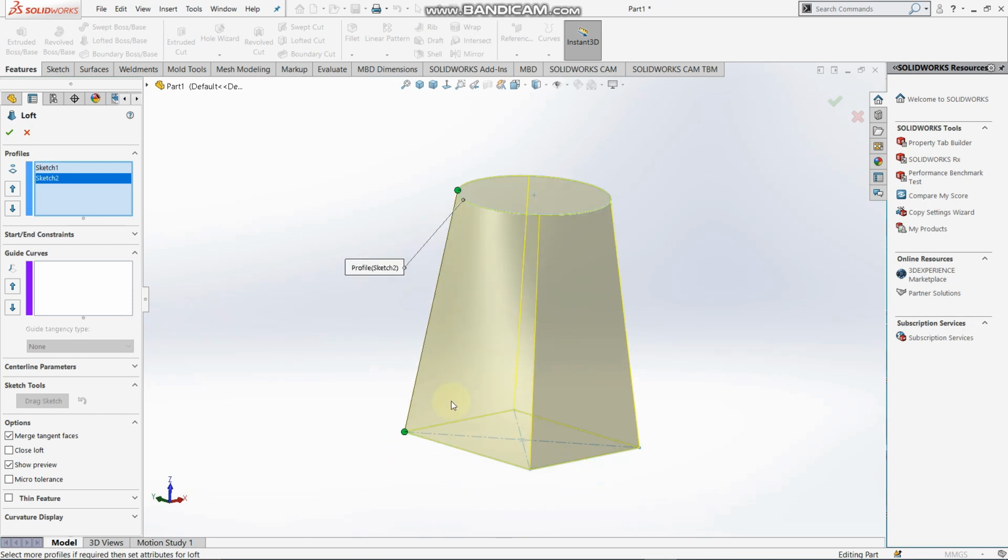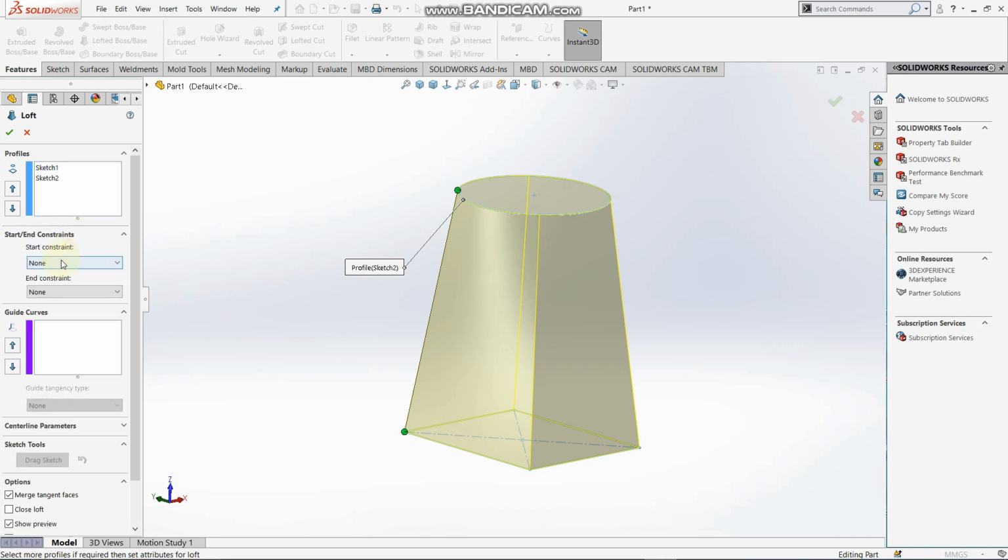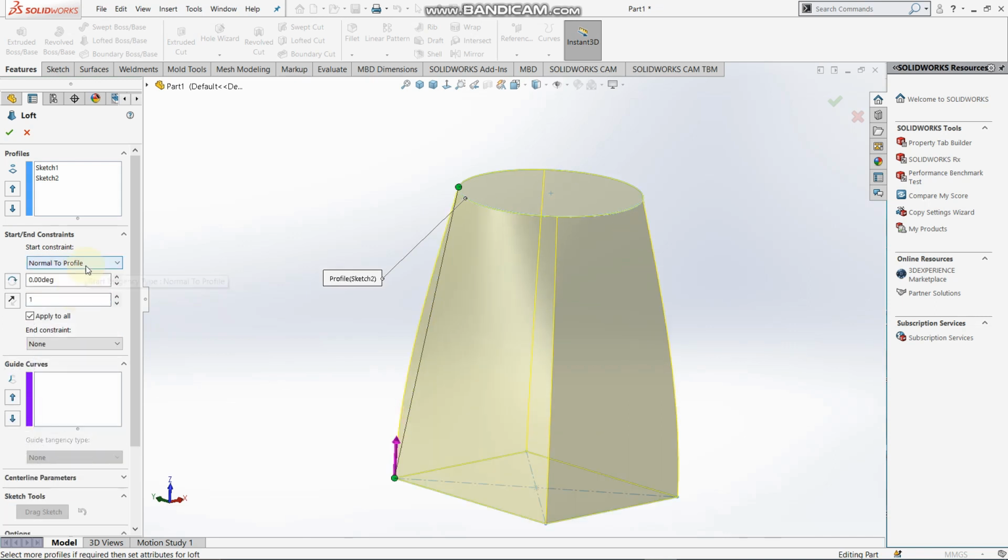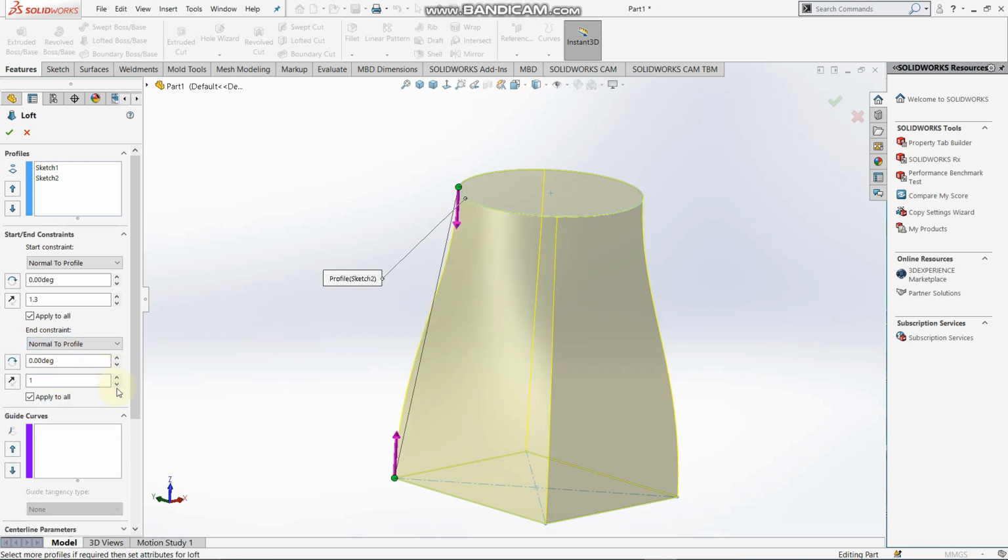We also can change the shape from here if we change the start and ending constraint. Normal to profile, it looks more normal. So we can increase the height of normal, also decrease the height of normal, and if we change this in condition, we can click here and make it normal. We can change this.